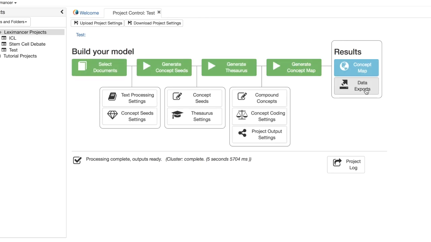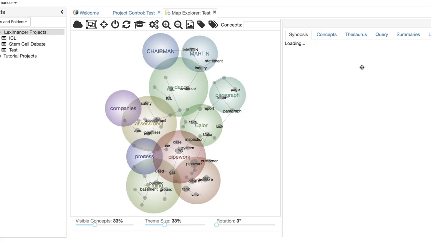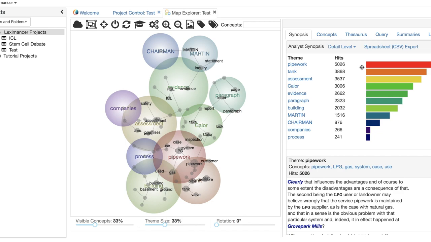There are various data exports as well, which you can get to, but the most accessible and the most obvious output for a first analysis, and even after many years, this is where I go to first to get an overview of the data, get an idea of what's in it. So I'm going to open the concept map by clicking there. This is the model that Leximancer has built.